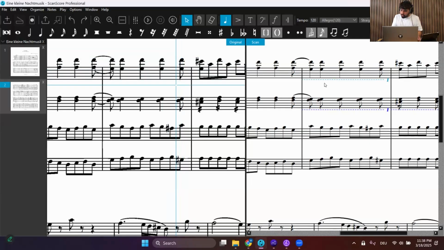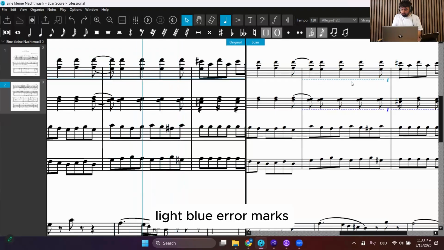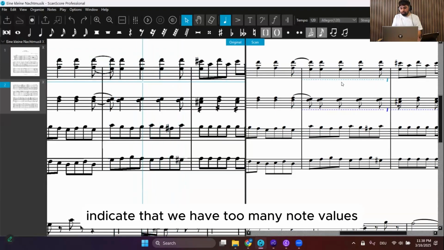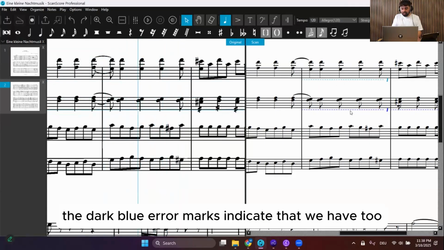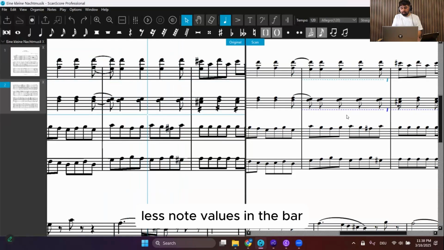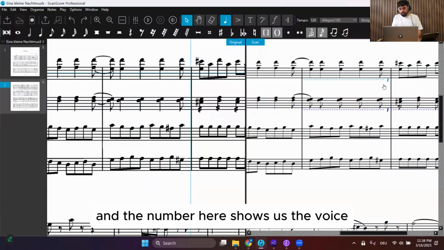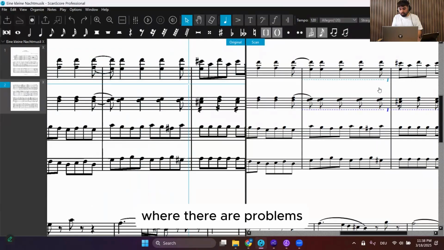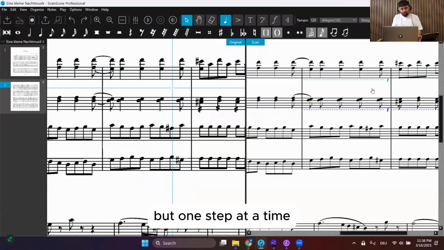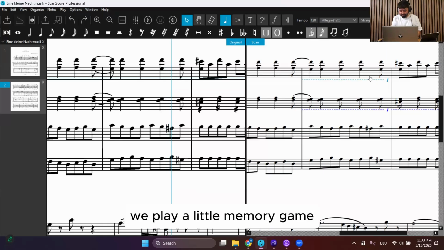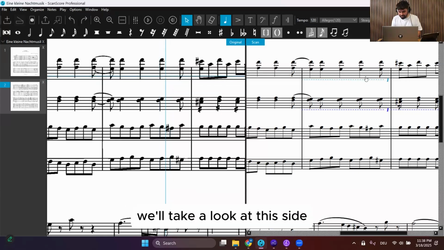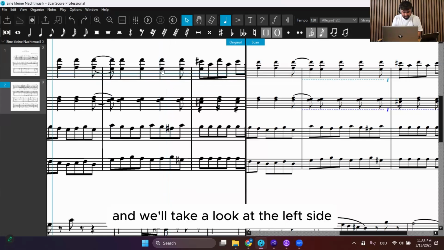So these light blue arrow marks indicate that we have too many note values. The dark blue arrow marks indicate that we have too few note values in the bar. And the number here shows us the voice where there are problems. And I will talk about this later, but one step at a time. I know it can be a lot. So we'll take a look and we'll play a little memory game. We'll take a look at this side and we'll take a look at the left side.